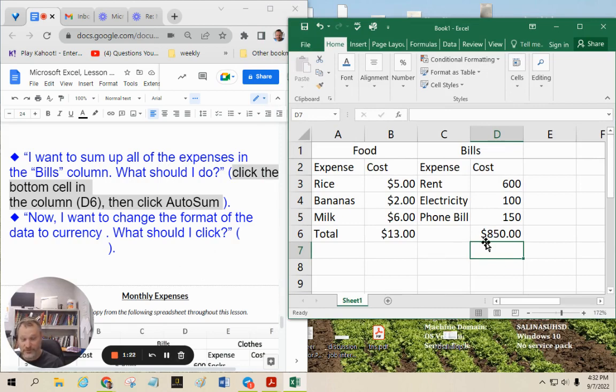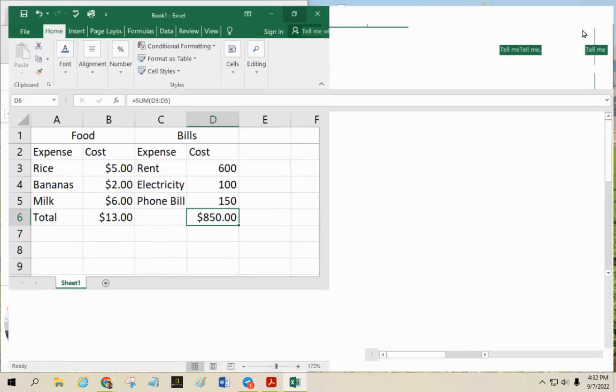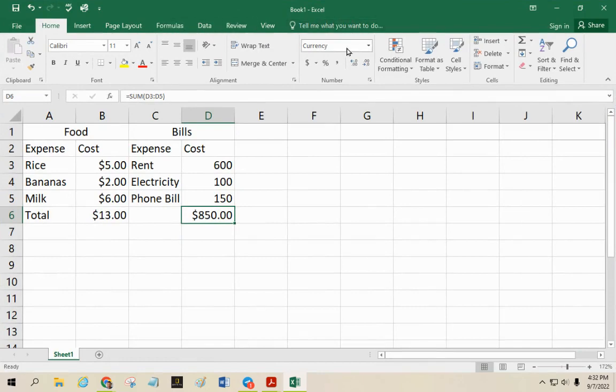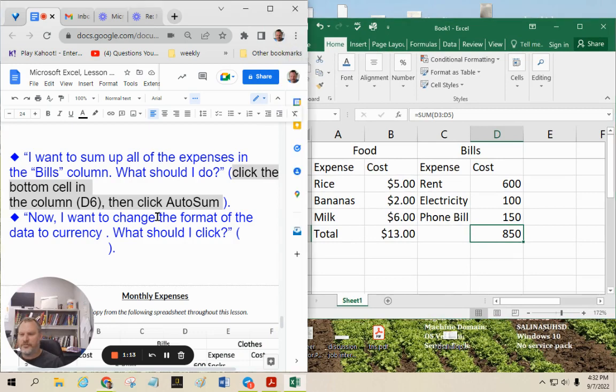Uh-oh, it still has the dollar sign. That's my mistake. Let me fix that. Let me take it back to general because you shouldn't know this answer yet. So now I want to change the format of the data to currency. What should I click? Pause for a minute to answer this question.